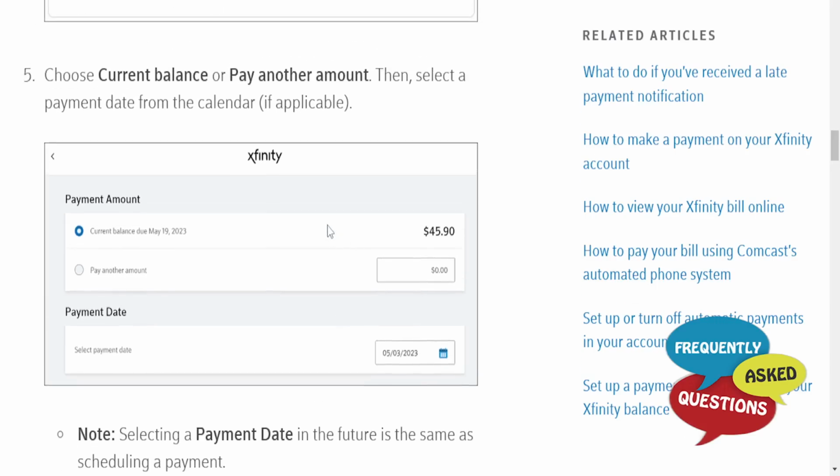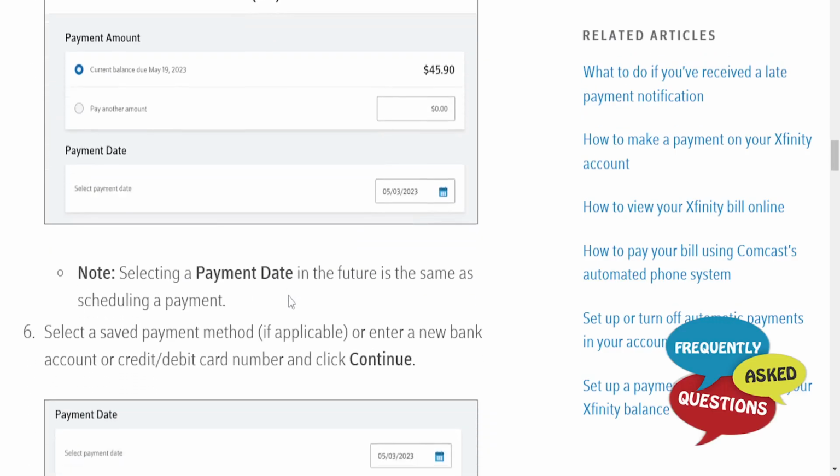Now here, what you need to do is choose a current balance or pay another amount. Okay, so you can either pay the complete amount, right, whatever your current balance is, or you can pay another specific amount you want to go ahead and put in, right? And you can then select a payment date from the calendar if applicable.